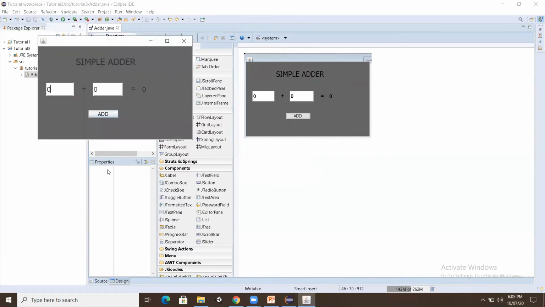okay, this is our program. I can change the numbers from here, 5 plus 9, but when I press the add button, nothing is happening because we have not programmed it yet.